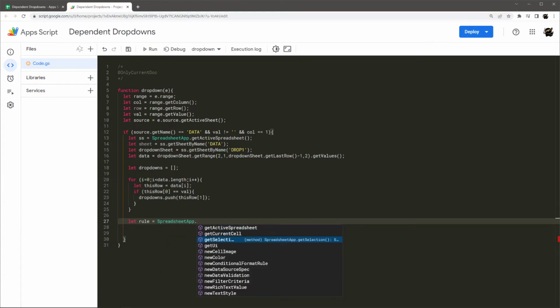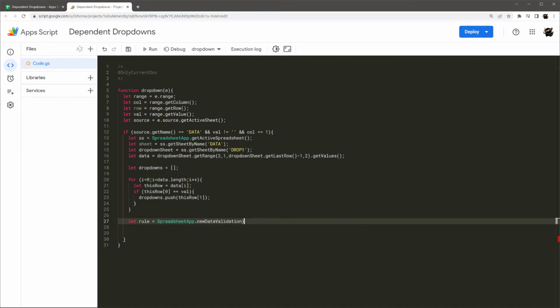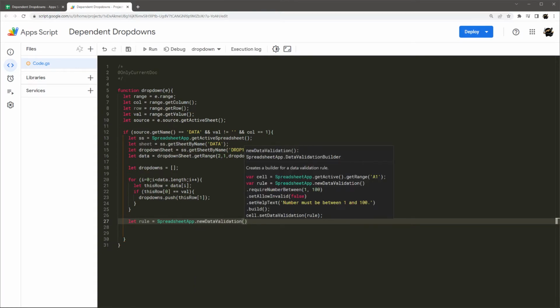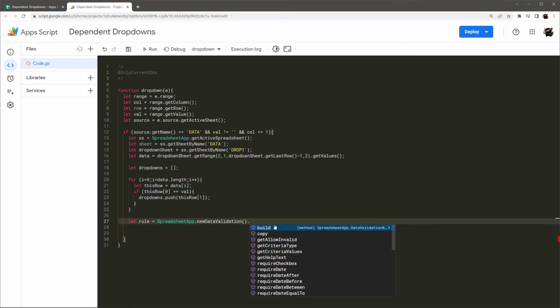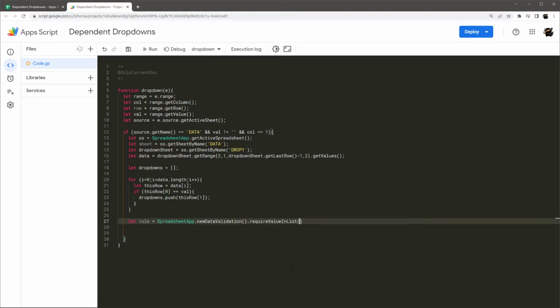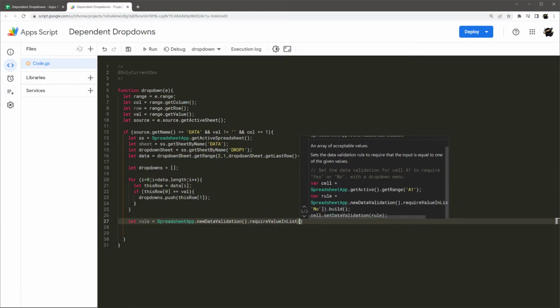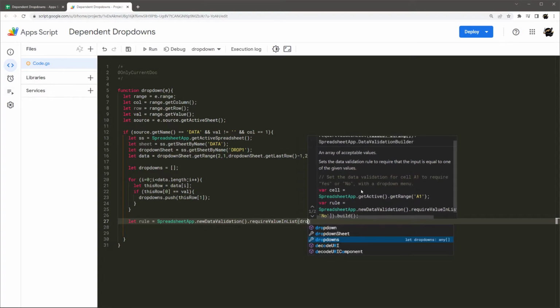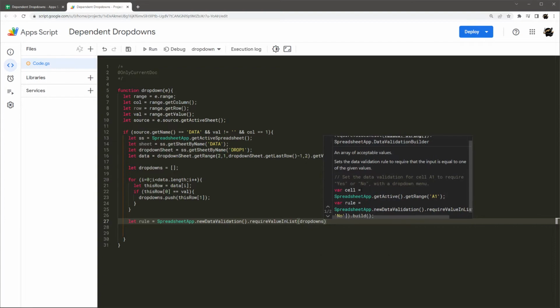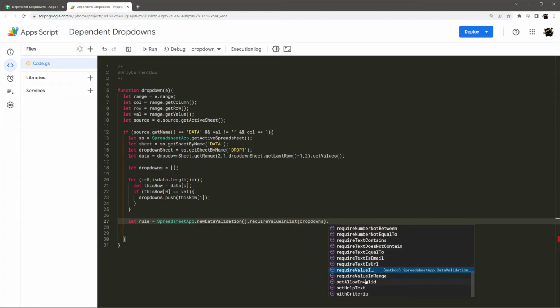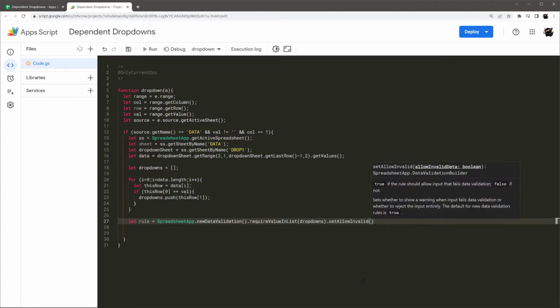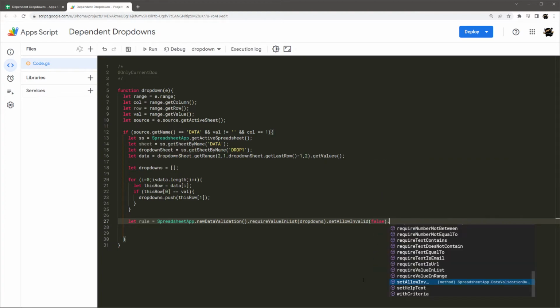New data validation. Now you can see we have a little pop-up here. It shows us the different things we can do. So we're going to go ahead and do require value in list. And we're going to use our dropdowns. We can do set allow invalid. And build.